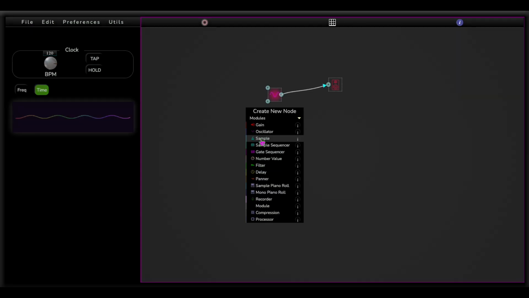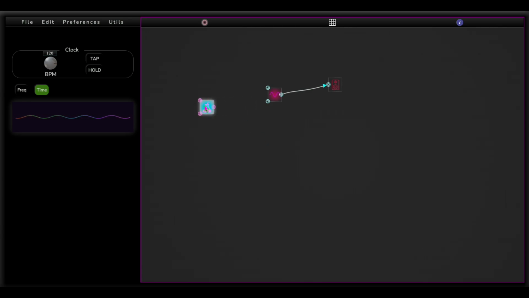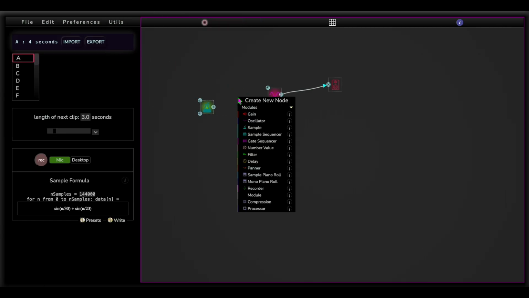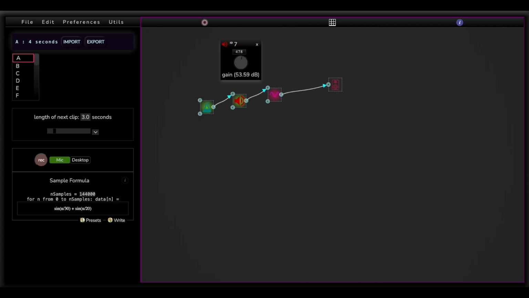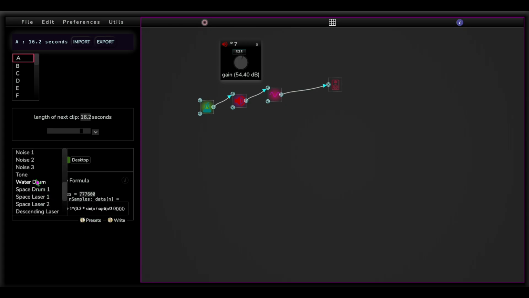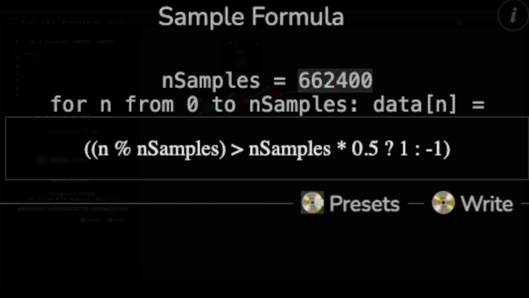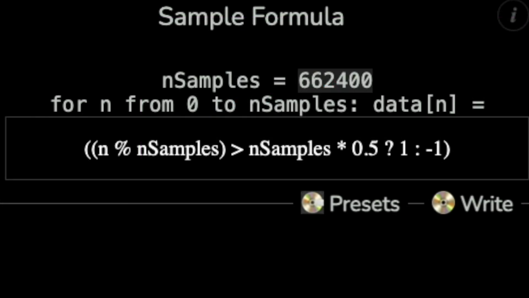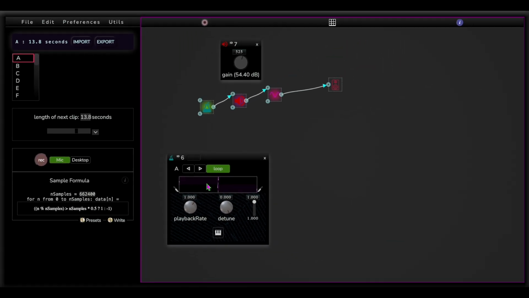Next is the sample node. Go to Utils, Samples. Here we can create our own samples using a formula. This simple formula only produces numbers 1 and -1. We can zoom by using the mouse wheel.